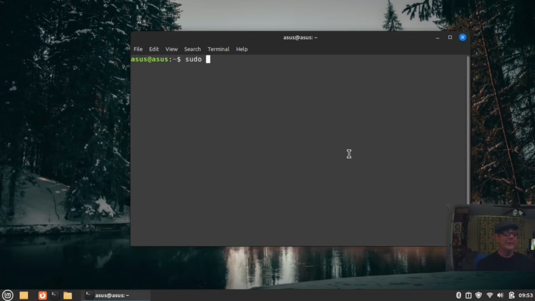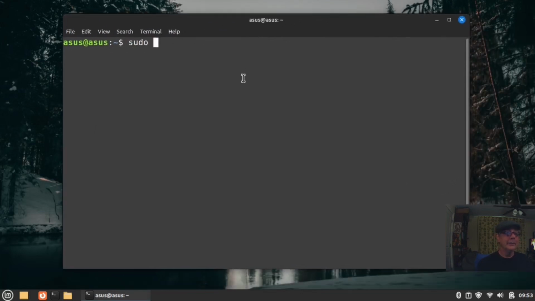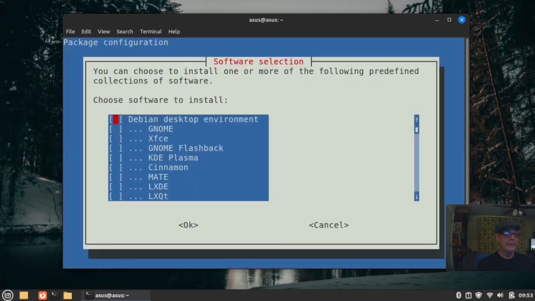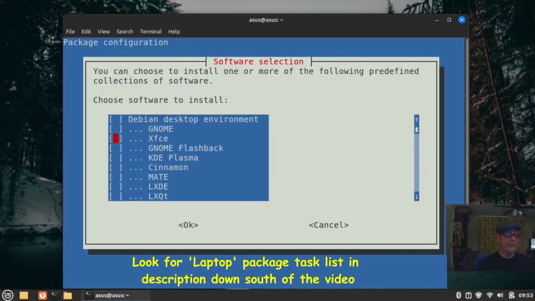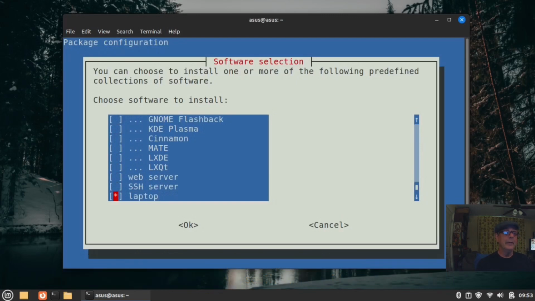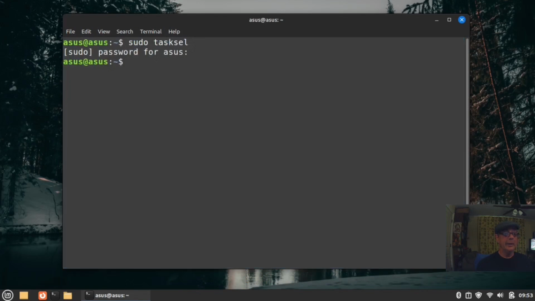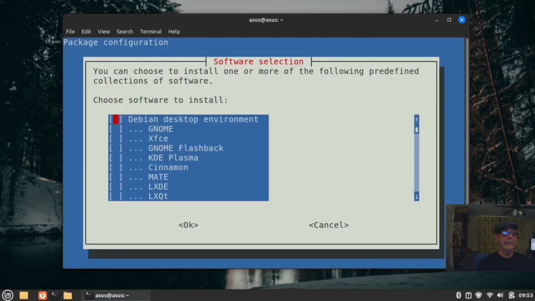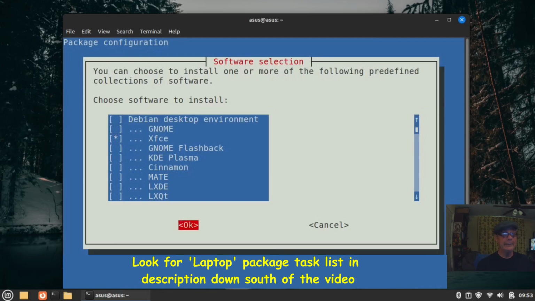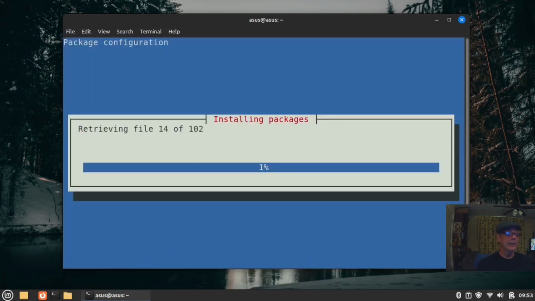So let's go ahead and run, get a little bigger, let's run sudo tasksel. Give it my password. Now, before I said that you pointed out this laptop option, and this is a laptop, so I'm going to do that first. And I'm not sure if you can do both at once or not. I didn't try. I just went ahead and installed the laptop, and you can see that was rather quick. And I'll make sure that those get in the notes, the software that you actually get with that package or task. So now we're going to install Xfce.